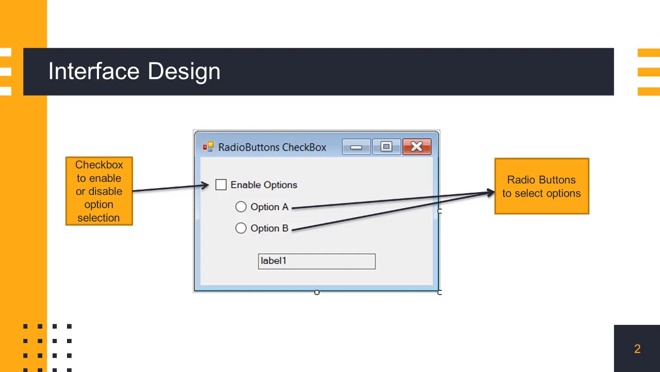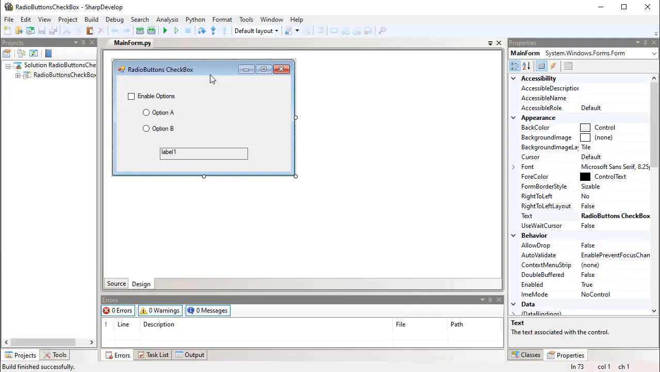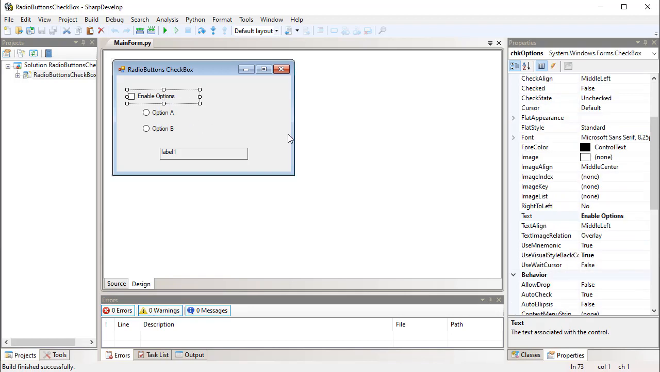We now move to SharpDevelop to see this form and understand the code. In the program, the logic is that when the user clicks the checkbox, then it enables the radio button controls, which allows the user to select between two or more options. Now in this checkbox control, we set the text property of the control as enable options and ensure that the checked property is false.